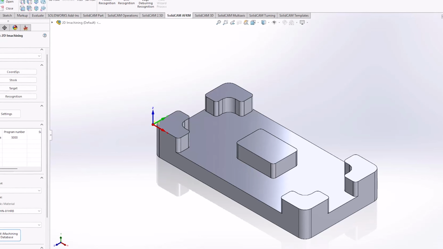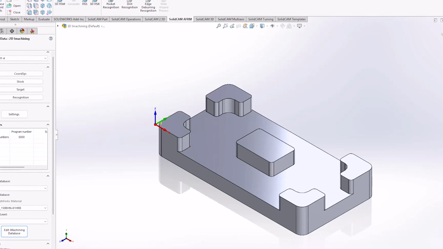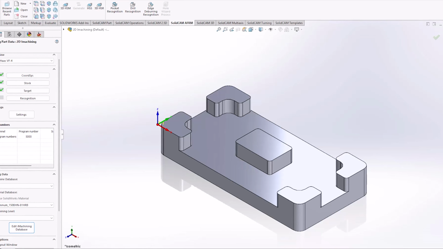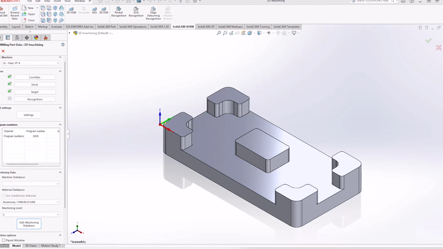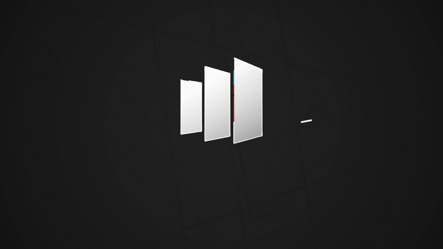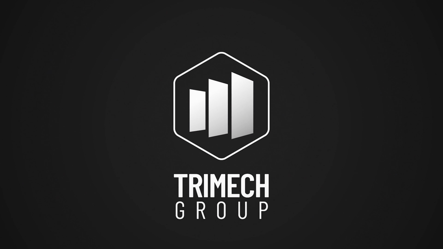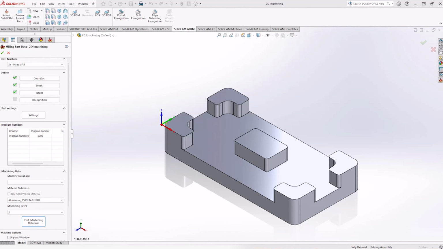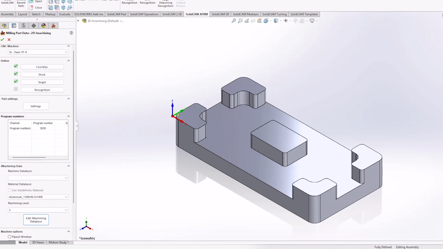Today, we're going to be learning how to use iMachining, set up our iMachining databases, and manipulate our toolpath to get even greater cycle time savings. In the setup of the part is where we initially enter our iMachining data.